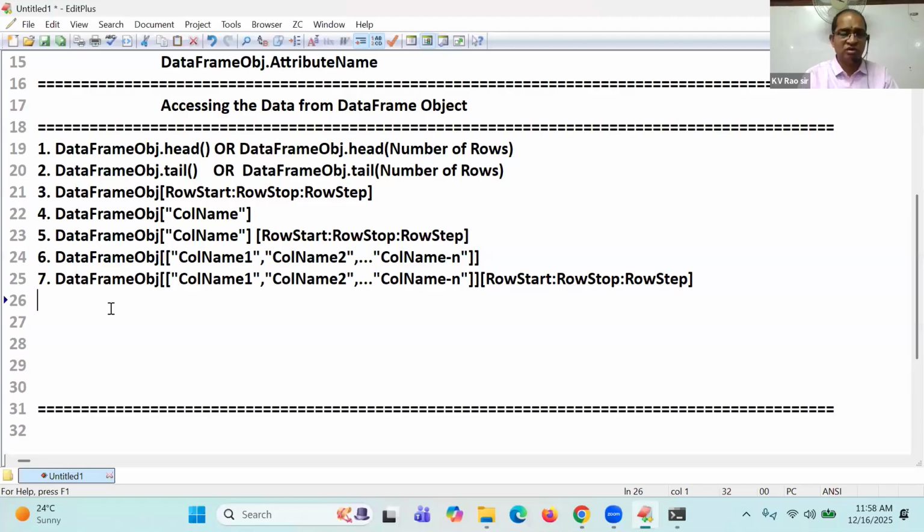Now I am going to talk about the 8th one. Obviously, I am going to write it: data frame object dot describe. I am going to write dot describe.